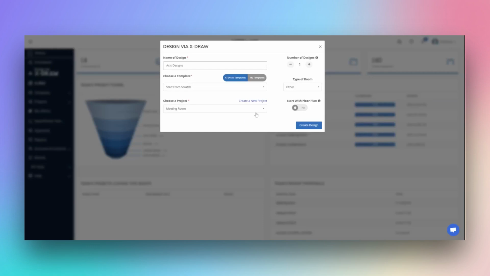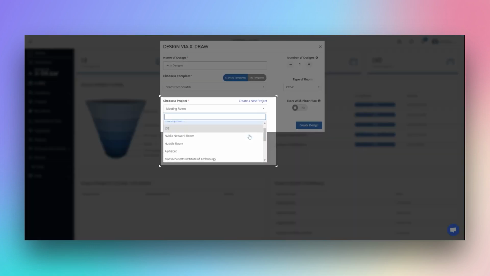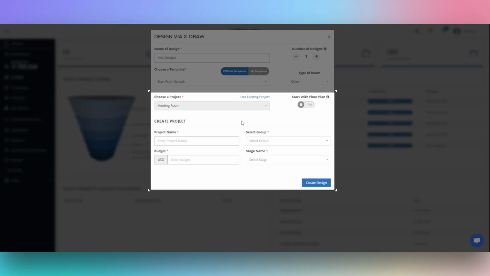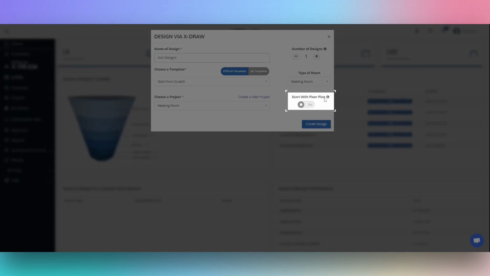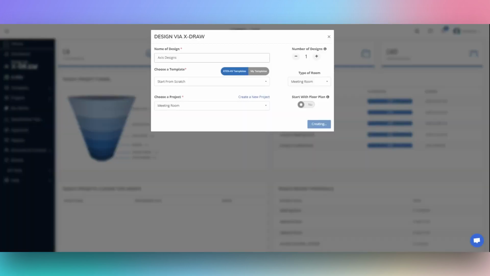Then, if you have already created a project, you can add this design to the projects that will appear in this dropdown. Alternatively, you can also create one on the spot. You can start your design with the floor plan by toggling the option to Yes. The products you add to your floor plan will be included in your BOM on the back end. Finally, click Create Design to start with your BOM and line schematics.